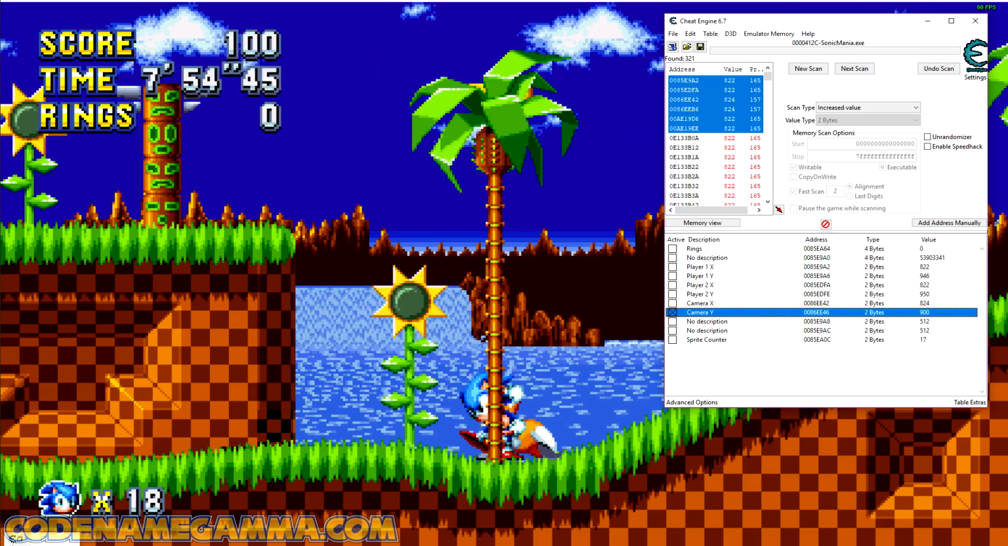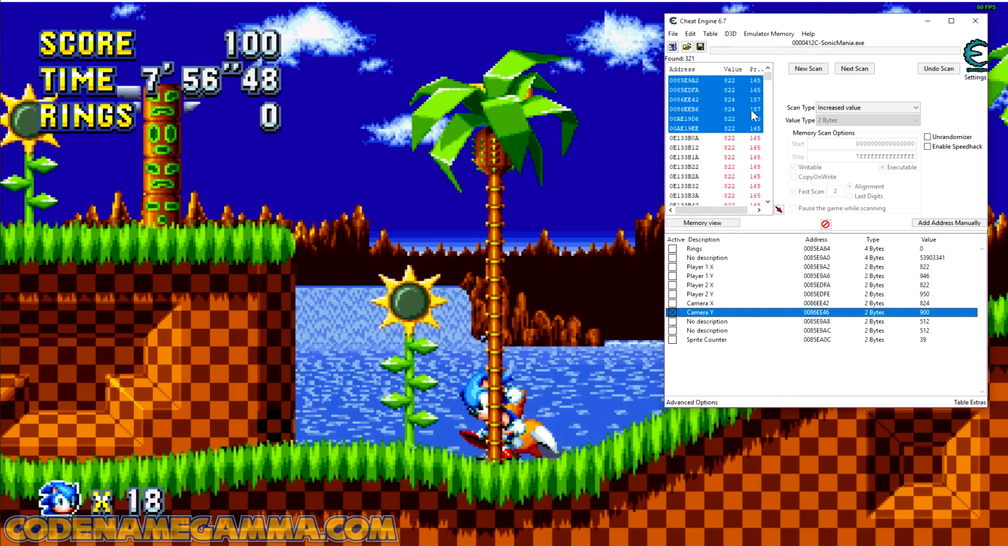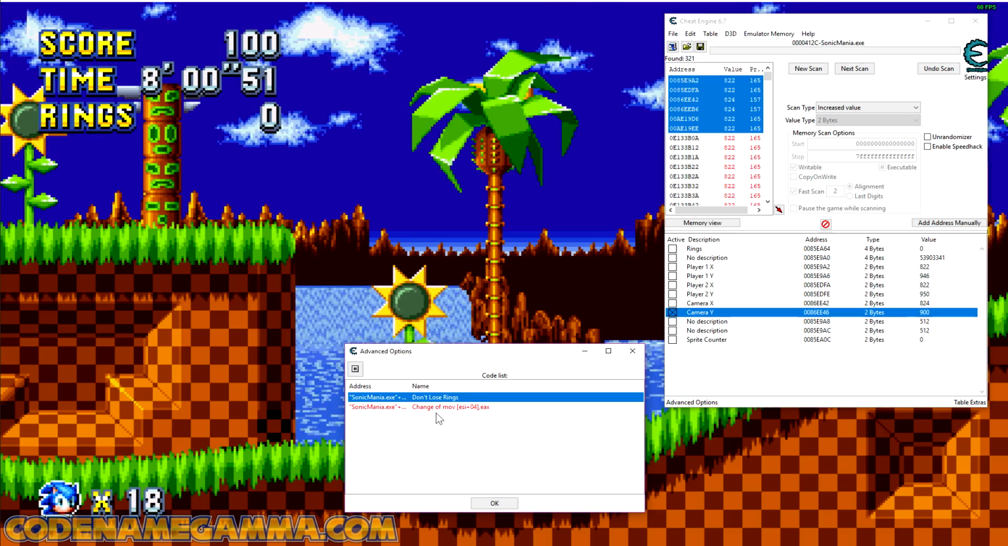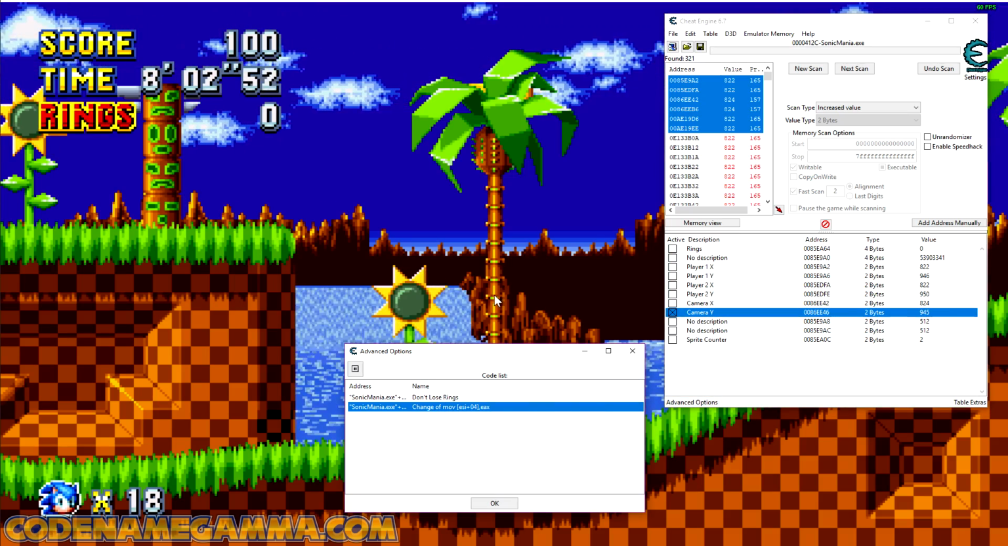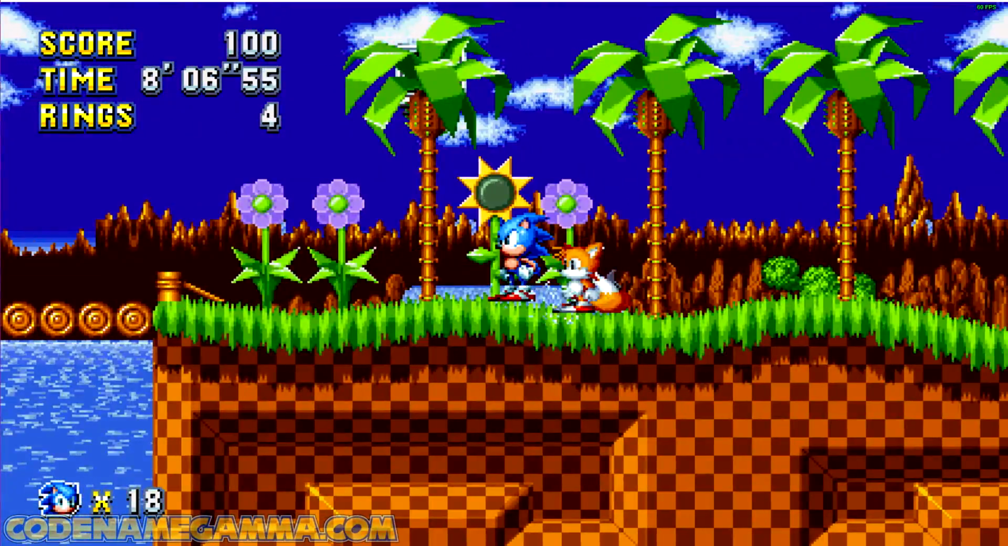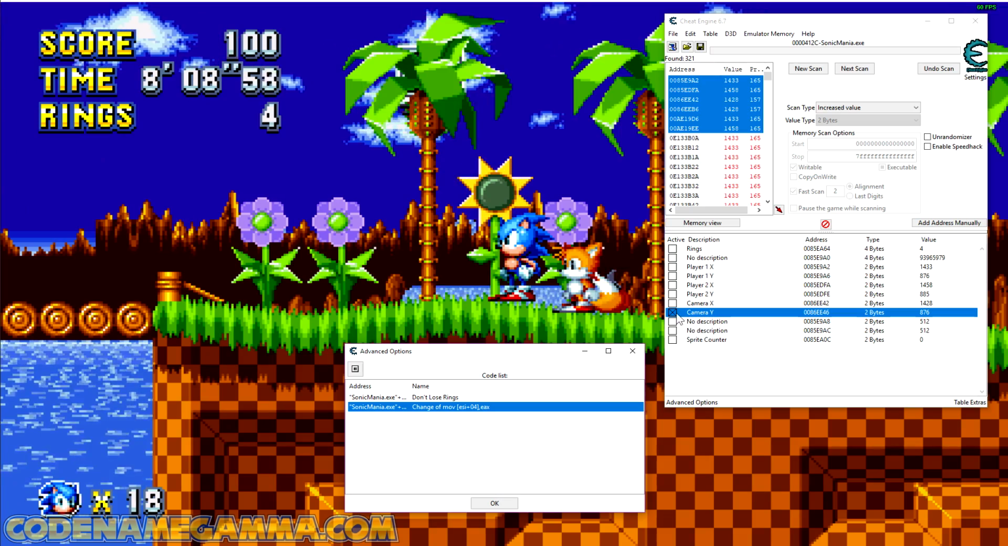Now, let's go back here, close that. Now, if we wanted to undo that, we go to Advanced Options and we change this back, Restore. And now it should be back to normal. If we uncheck this.